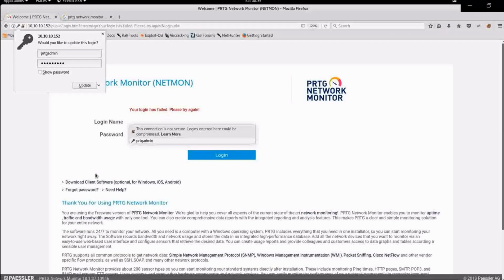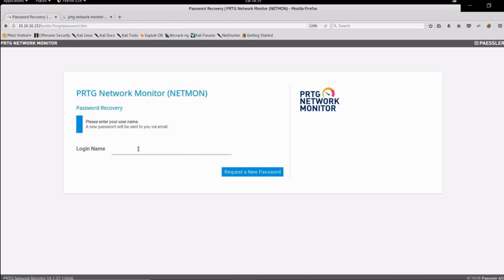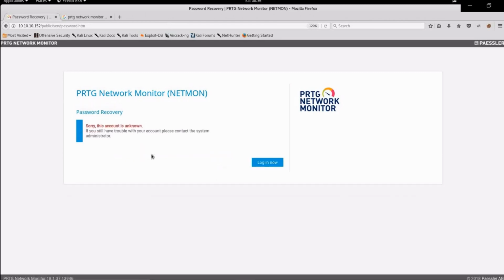So now we have to make two things sure. We have to know if the username is right, and we have to guess the right password. If you go to the forgot password functionality of many sites, if you enter a correct username, it will give you a different response. If you enter a wrong username, it will give you a different response, with which we can know if the username is valid or not. For example, I'm entering Batman. If you look at the response, it says, sorry, this account is unknown.